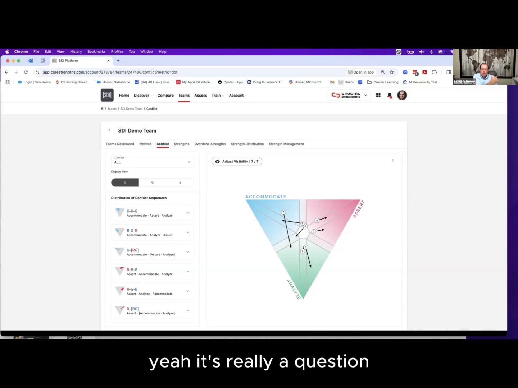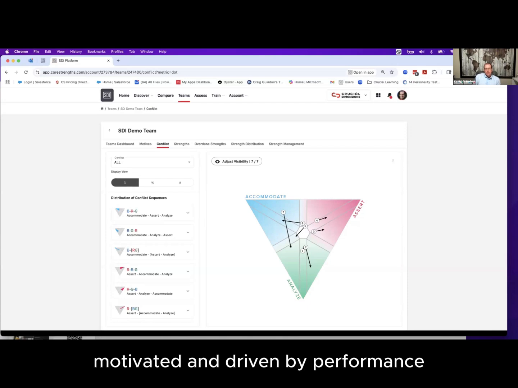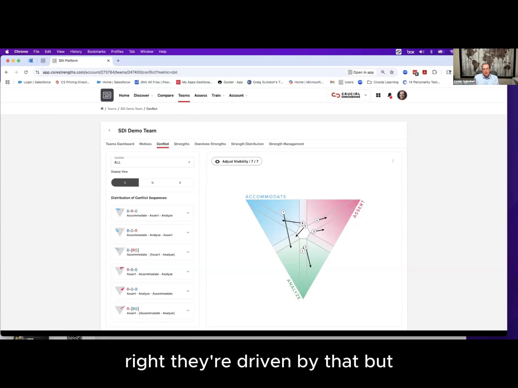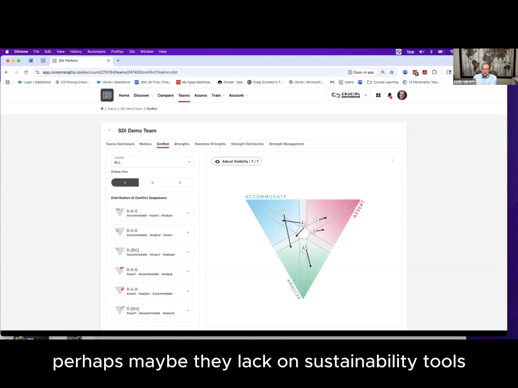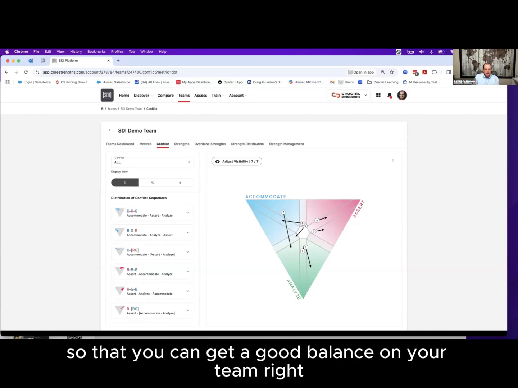Yeah, it's a really good question. So the SDI is not a predictor of success, right? Just because someone's motivated and driven by performance doesn't mean they're always going to hit their targets, right? They're driven by that, but perhaps they lack sustainability tools or a process so that results can be sustained. But it gives you a good indication of where people are coming from so that you can get a good balance on your team, right?